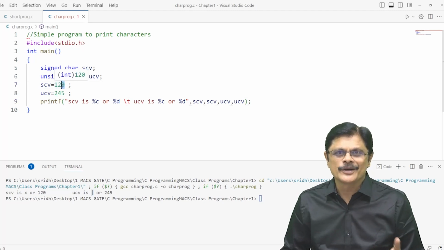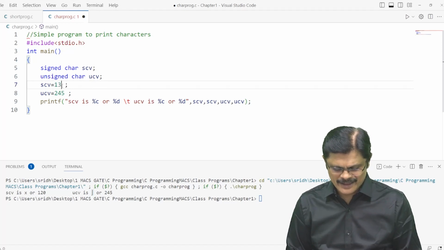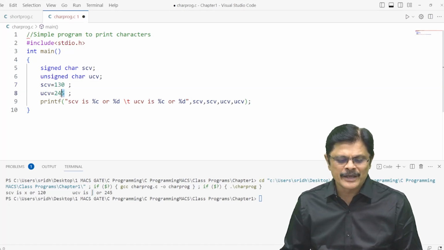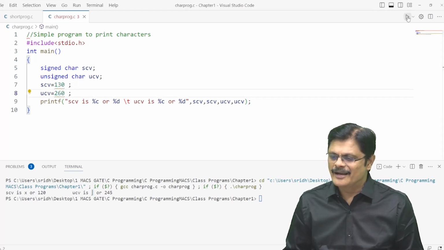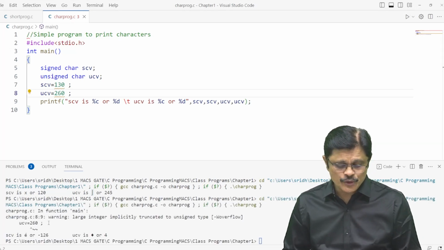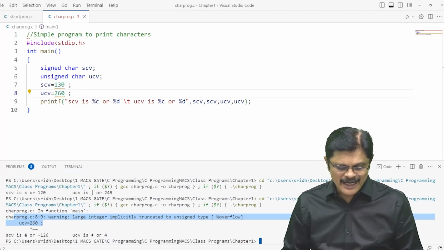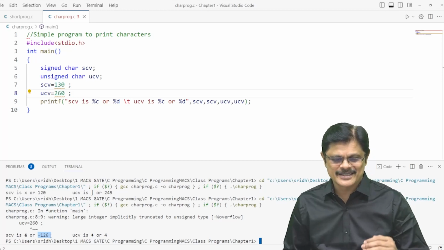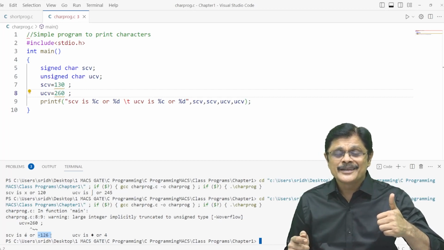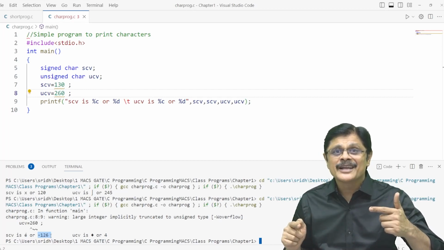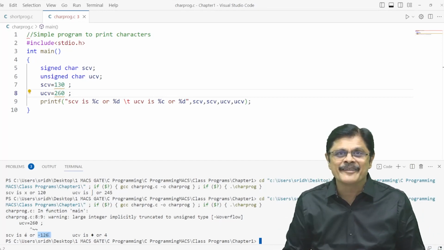Now what if I go beyond? For example, if I try to print 130 here, and here I want to print 260, what happens? Let us try this program. Here it is also showing some warning message because it has gone beyond the range. As I told you, it printed minus 126, because 127, then 128 is minus 128, 129 is minus 127, and 130 is minus 126. In the circle, you can identify that particular number.